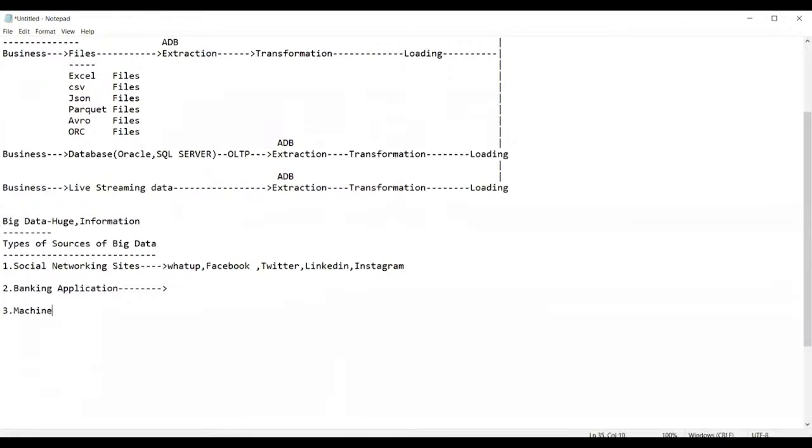Machine generated data. So what do you mean by machine generated data, guys? The data which is generated by a machine. Suppose you have a CT scan machine. It scans the human body. Whether it is a CT scan machine or MRI machine, whatever machines you have, MRI scan, CT scan, and even ECG machines. These are all machines which generate some data. Am I right, guys?